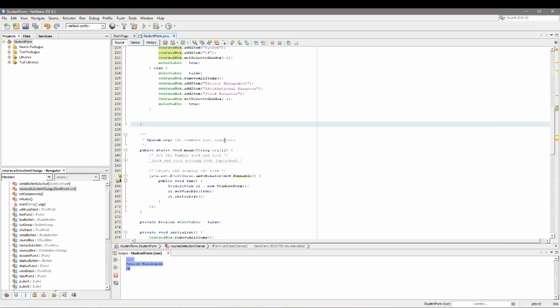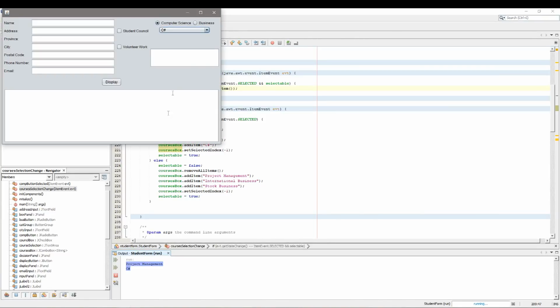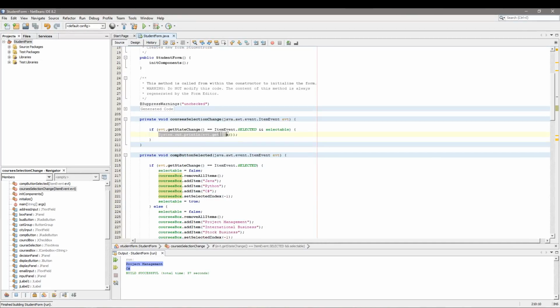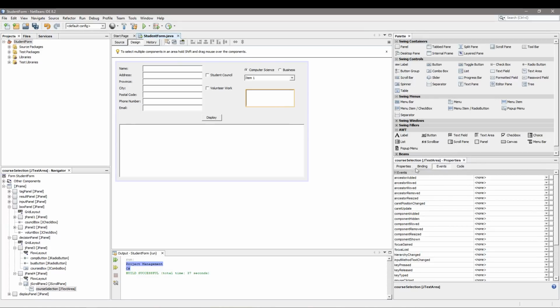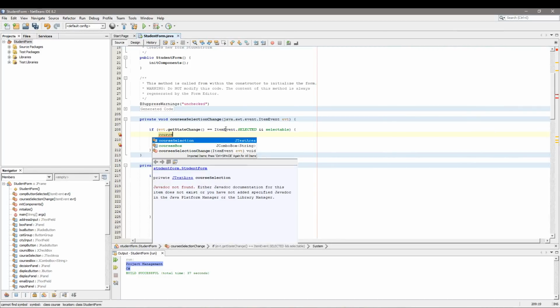Okay, so the next step is, instead of displaying these over here, I want them displayed here. That is very easy to do. Instead of printing out in my system, since I already got the logic right, all I have to do is use the reference from my text area. In this case, my text area is called course selection. Now go back and I will put course selection.